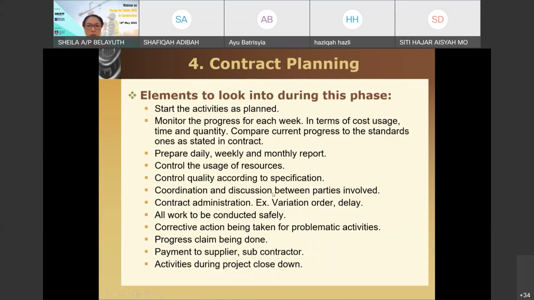And then coordination, discussion between the parties. So contract administration, especially if there are any delays or variation order. I think this one point I've discussed in the last class. Especially when the contractor comes into view that there are works which are not given in the contract, but need to be done. So that will be additional work and there will be additional costs the client has to bear. We call it variation order.